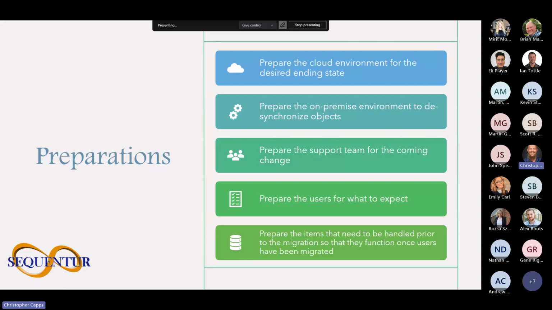Then you want to prepare the on-premises environment for desynchronization. Typically this is going to involve building an organizational unit inside of Active Directory, just a bucket that I can tell the system to not sync to 365. You can use that bucket to put a single user, groups of users, or all the users, and push the sync button, which facilitates essentially a decommission in 365 and migrates the user to the cloud.